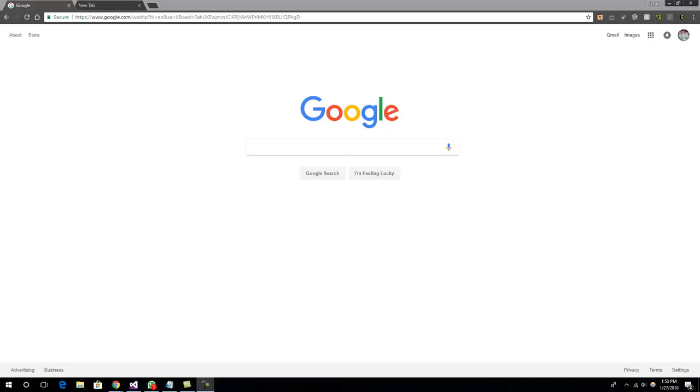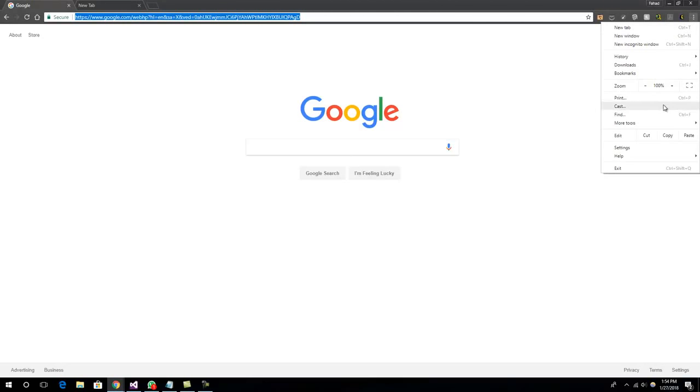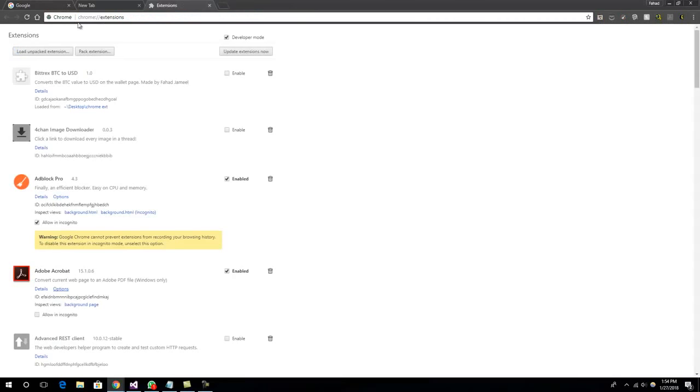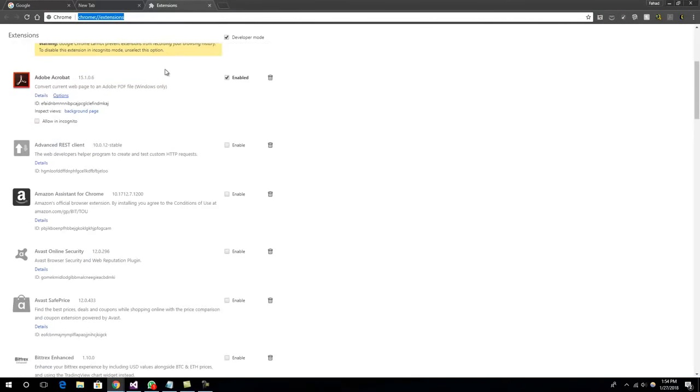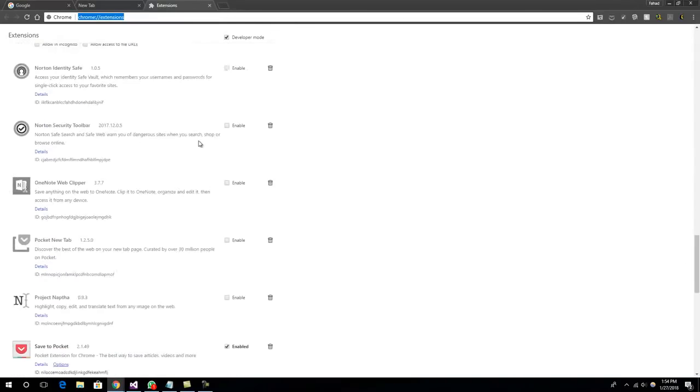So first, what you want to do is check what extensions you have installed. You might want to disable certain extensions that you didn't know were installed, but they're there. The way to check that is you can press this right here, and then go to More tools and Extensions, right? Or you can just put this URL in, chrome://extensions, and here you can see all the extensions I have installed.